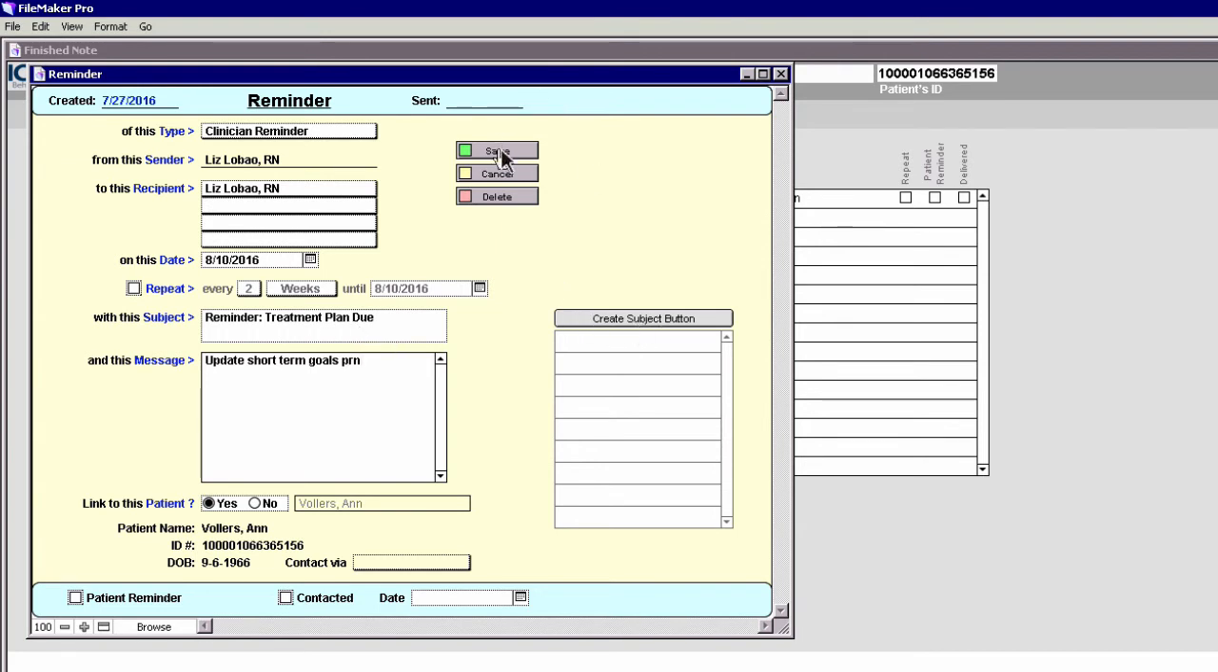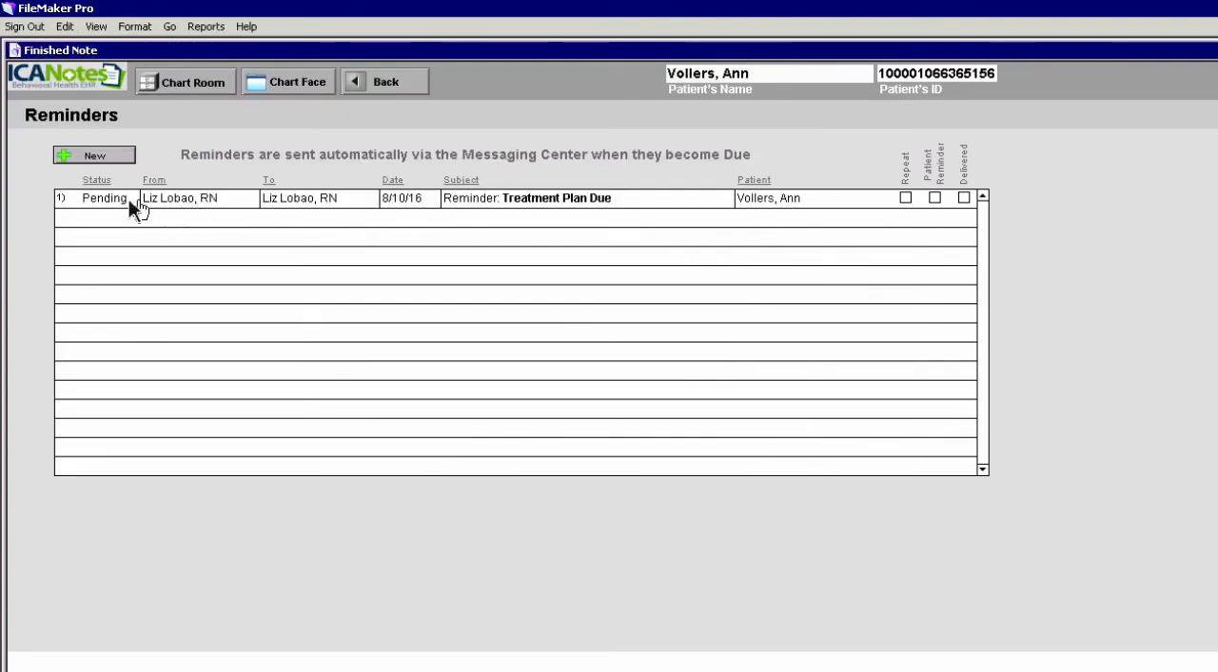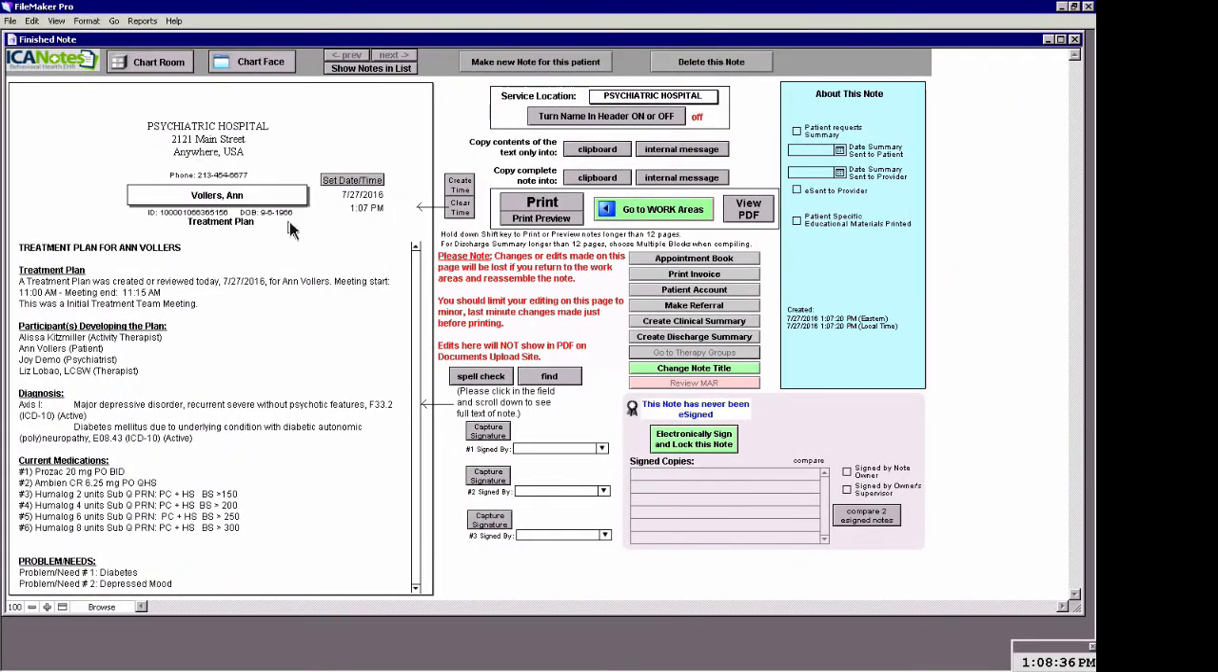I'm going to save this. This is now pending. You don't have to do anything with this. On 8/10/2016, this will be delivered to your inbox. I'm just going to go back to my work area. You now have a reminder set up.